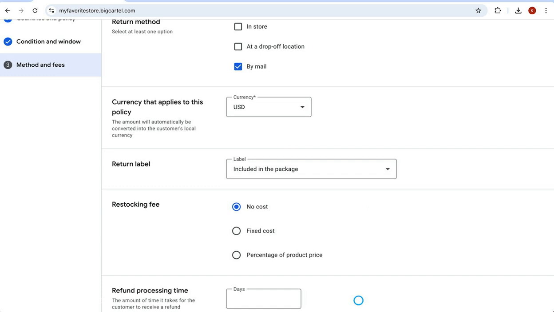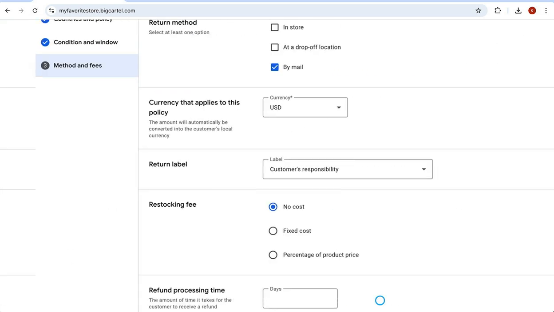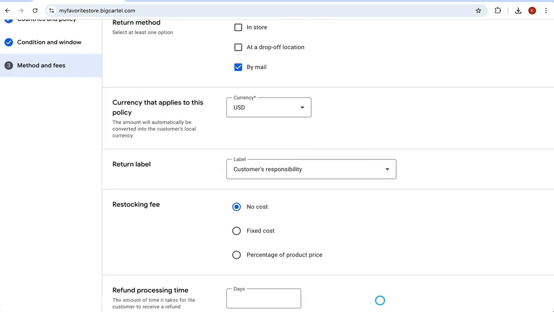By default, the return label option is set to included in the package, but there are other options if you click into that. So you can include it in the package, you can offer customers a way to download and print it, or you can make it the customer's responsibility to return that package. I clicked that it's my customer's responsibility. Again, it's totally up to you. If you want to do a different option, that's great.